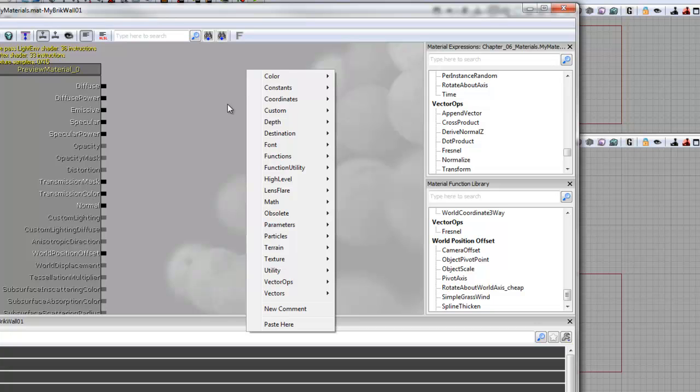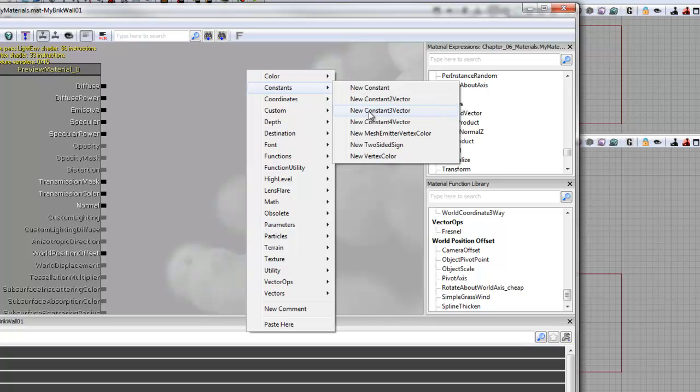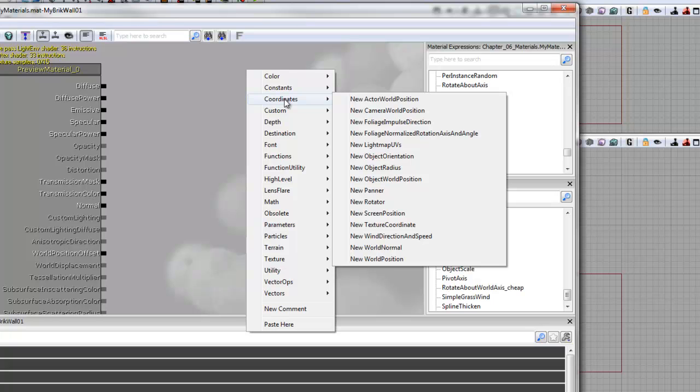If you right click in the gray area, you can add new expressions or instructions, and each of these expressions is categorized in different categories here. So you can have color categorization, where we will have a desaturation expression. You can have constants. We worked with constant 3 vectors and constant vectors. You can create vectors to add colors and so on. And you can click on coordinates, and you can bring different kinds of coordinates: actor world position, camera position, foliage impulse positions, directions, and so forth.